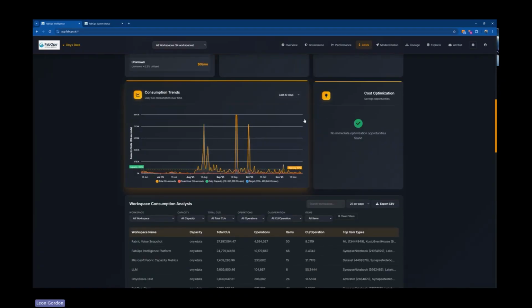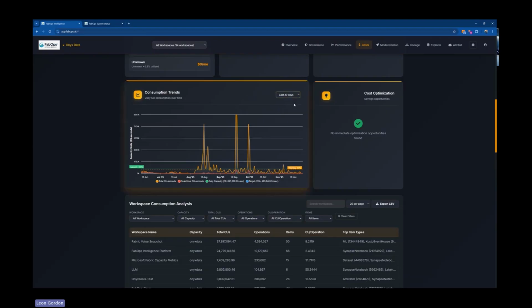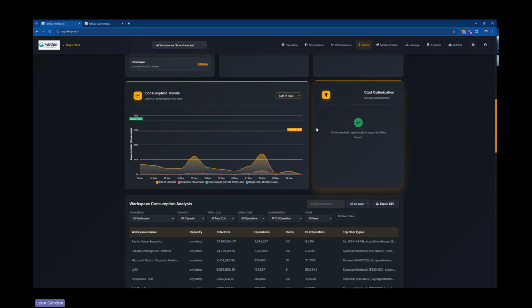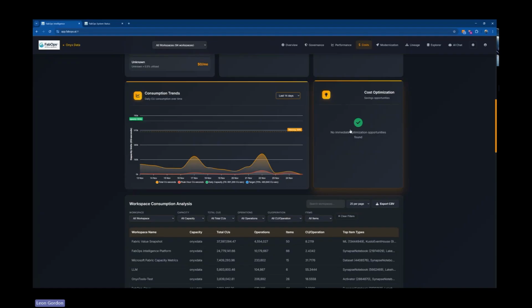Just moving down, we can take a look at our consumption trends. Now, as I mentioned, you don't need to be a data scientist to understand these consumption trends as opposed to the capacity metrics app. Okay. We can see here that we've had some huge spikes over the course of the last 6 months or so. But if we go ahead and smooth this to look at potentially the last 14 days, what you can start to see is that the orange dotted line here is our warning threshold, so when we're getting above 80% of capacity utilization, and our green dotted line is our full capacity threshold here. So you can see that over the course of the last 14 days, we've been fairly underutilizing our capacity here, and this has resulted in no immediate optimization opportunities being found. Okay.